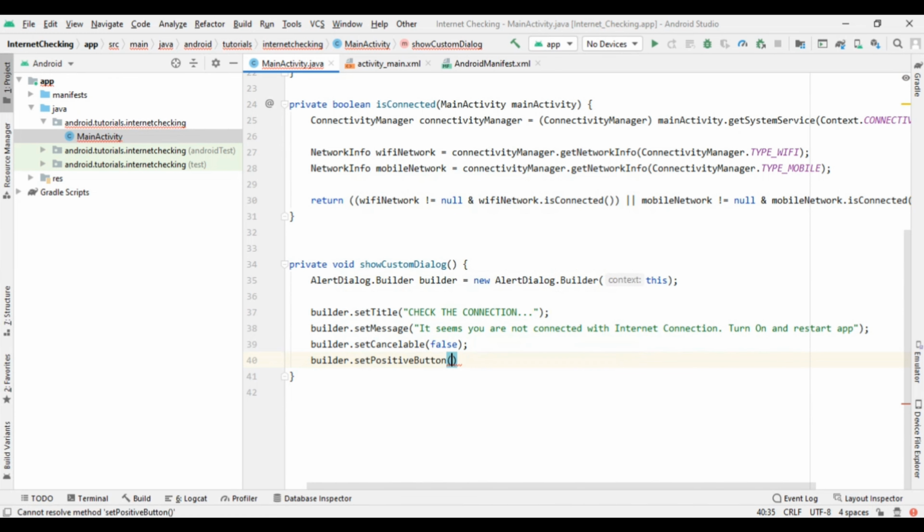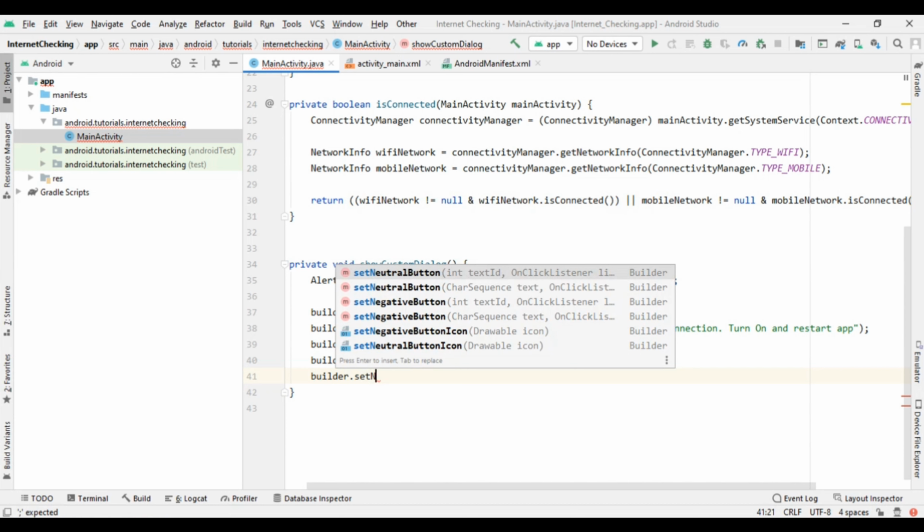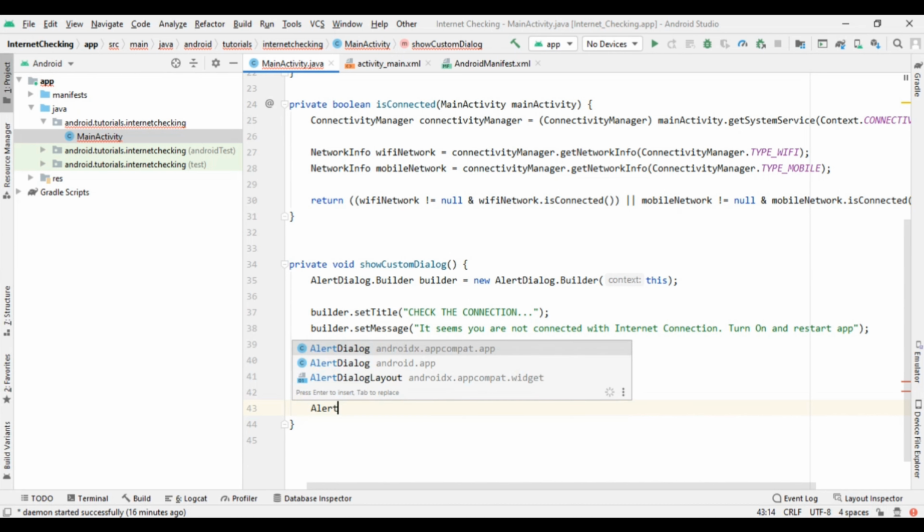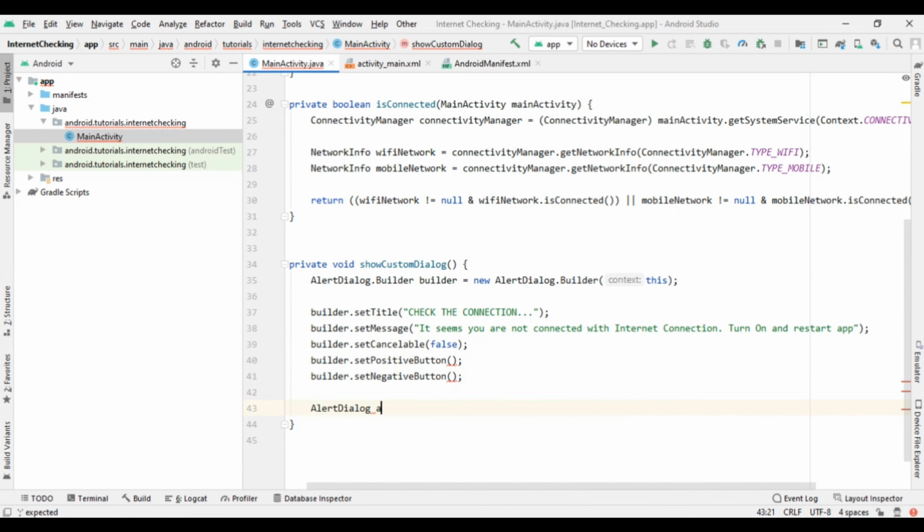So builder.setNegativeButton, and then close. Here we are not going to use the neutral button because it is useless for this project. After that we are going to write AlertDialog alertDialog is equal to builder.create and type alertDialog.show.